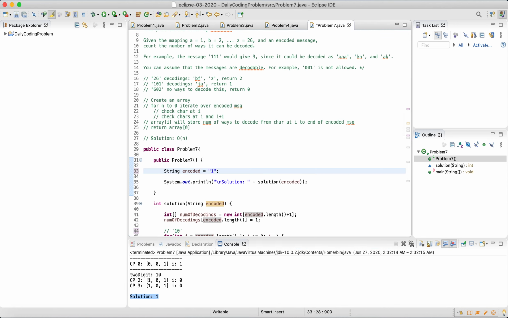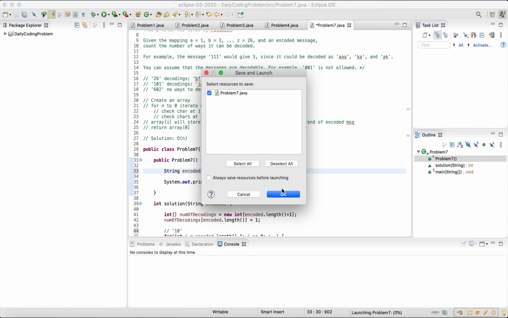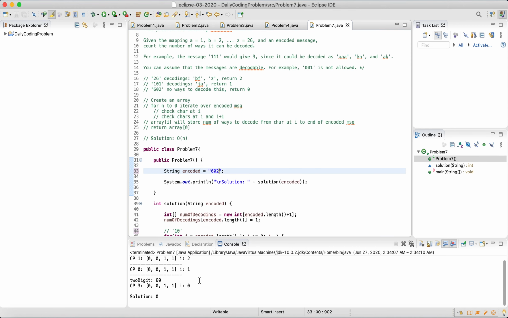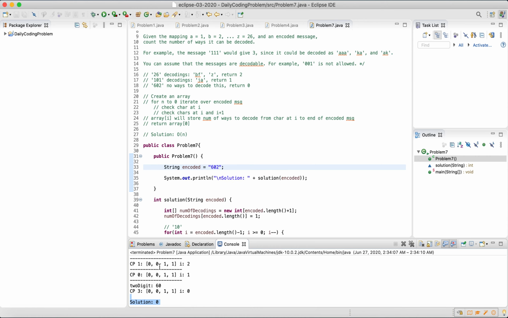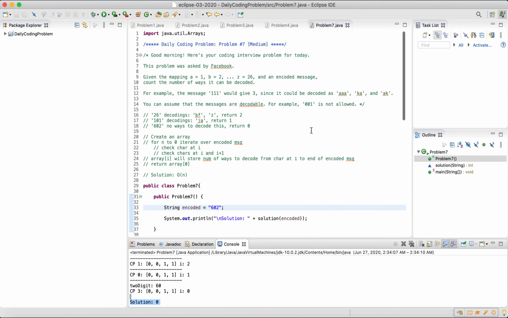Just so you can see it works even when it's 0, we'll run 602 real quick, but we won't walk through it. So here we expect 0, and that's what we get because there are no ways you can decode the string of 602. So I would recommend just typing this up the way we did it and running this on your own and walking through some of these so you can see how it works, because this one's a bit tricky.